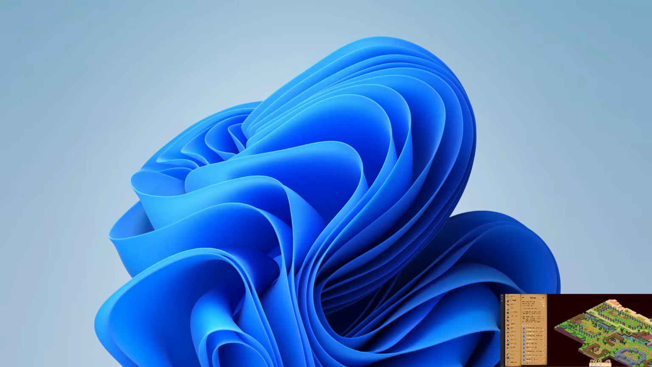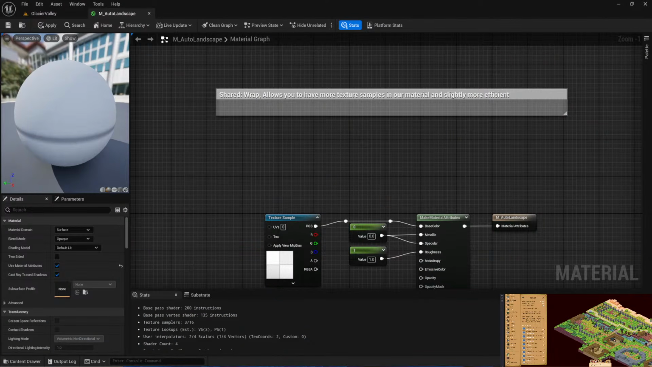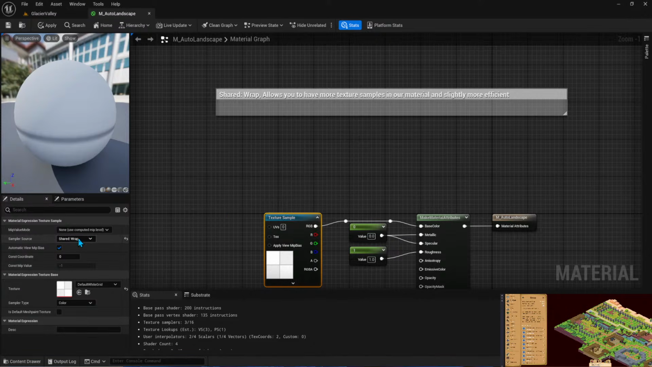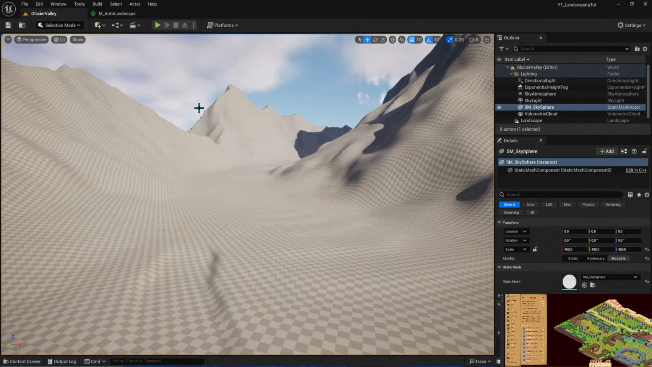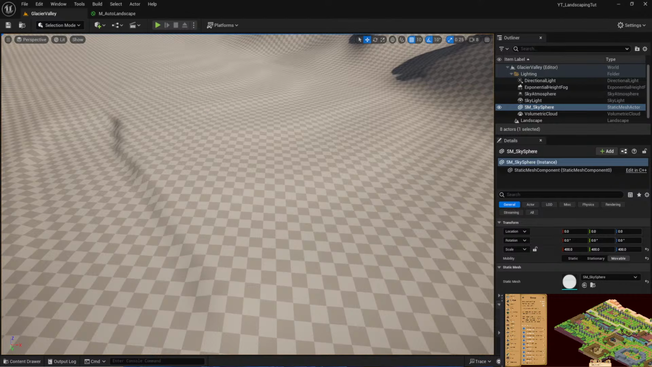I do not know where I put it. Hang on. Right here. Okay. Yeah, he had shared wrap, and that allows you to have more texture samples in a material. It is not working. I'm not entirely sure. It's telling me X amount.